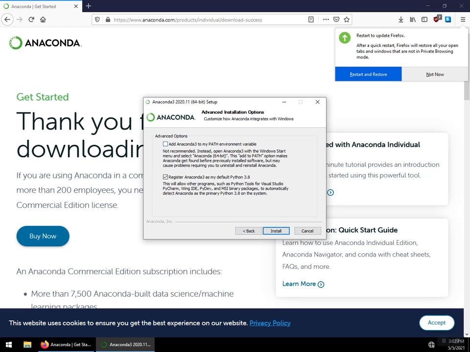It's actually useful to add Anaconda 3 to the path environment. This will be useful if you want to run Anaconda from the command line. It may conflict if you have other installations of Anaconda or Python. Assuming you don't have that, you can go ahead and enable that.